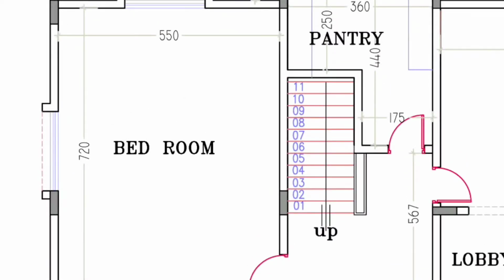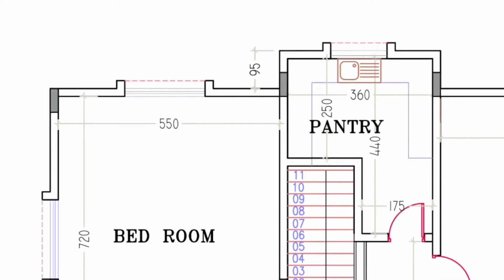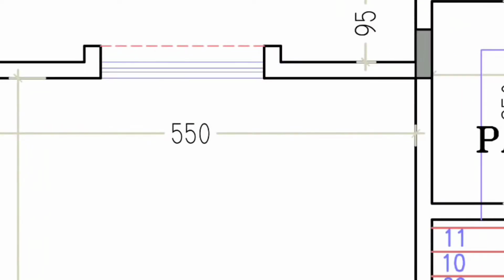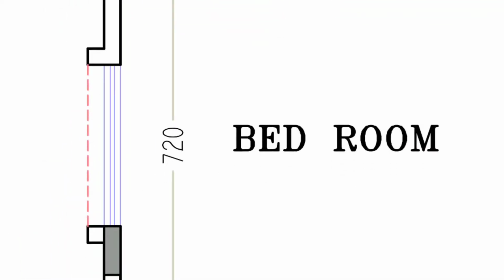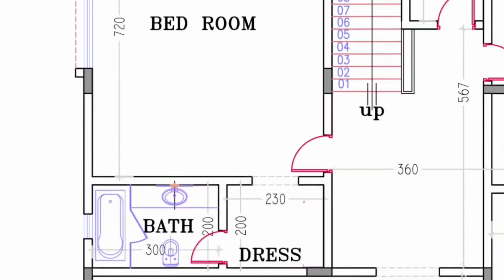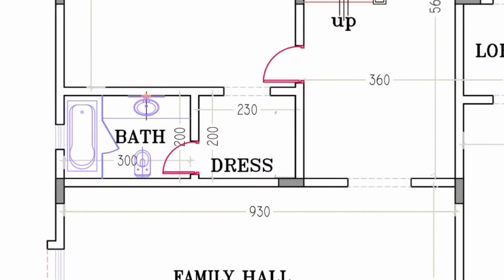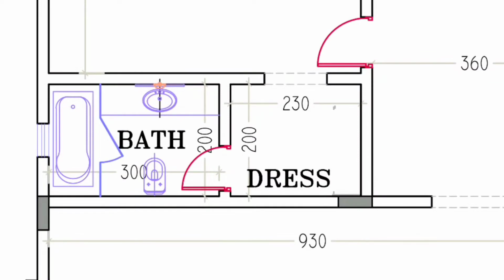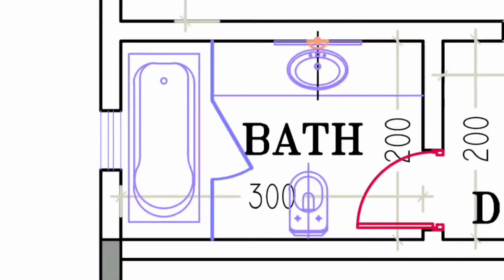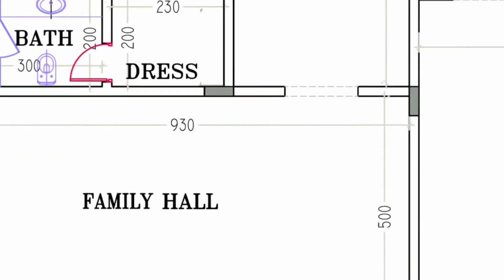This is our bedroom, 720 by 550. This side window and this side window. This is our bathroom and dress area, 2 meter by 3 meter, 230 by 200 centimeter. And this is window for exhaust purpose.